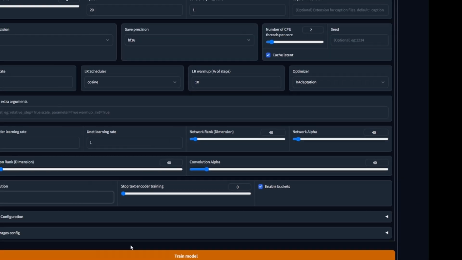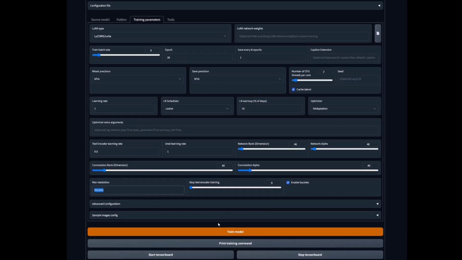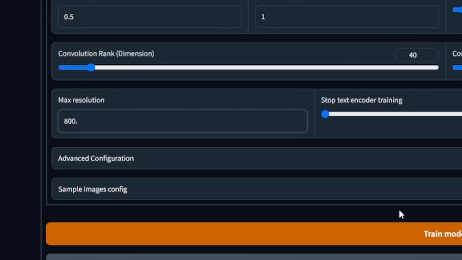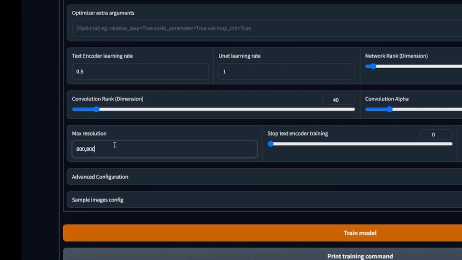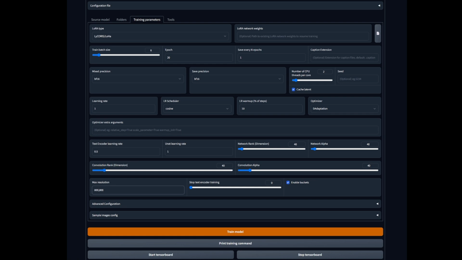And for max resolution, I've been training on 768 by 768, so I just put 800 here. Kohya finds the resolution for you, so you can just put the max on each here and it'll automatically bucket all your resolutions together for you.